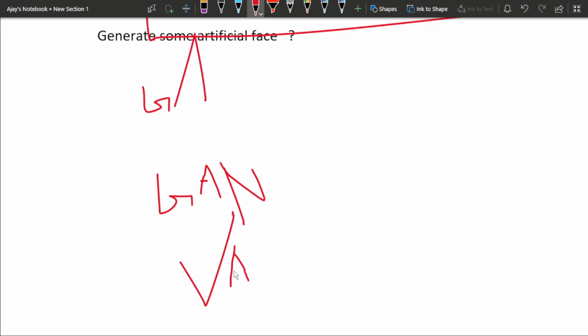The idea behind GAN and VAE is as follows. First, we learn some parameters from those pictures. Then we use those parameters to regenerate some new faces.